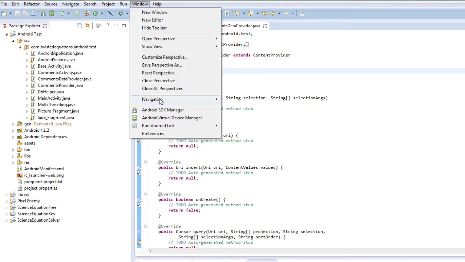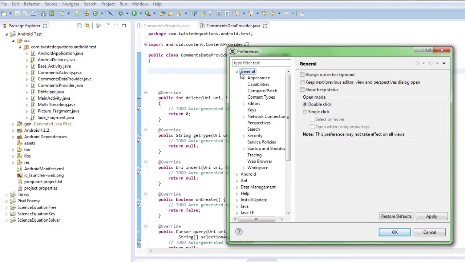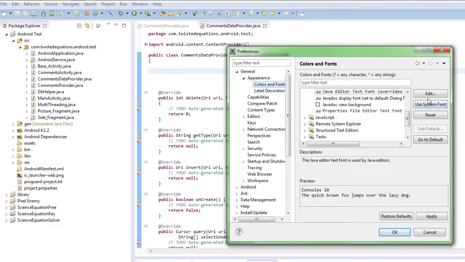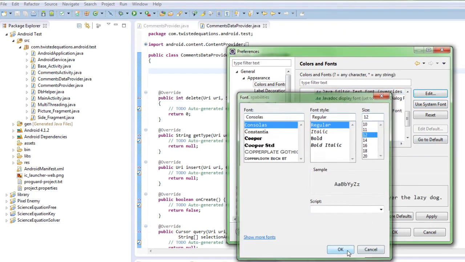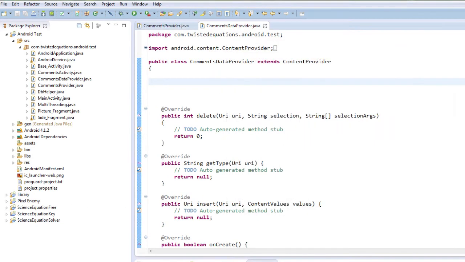Now I haven't actually increased the text size for you guys. I must remember to do that, so I'll do it now. Edit, that'll be size 12, apply, there we go. So I've just increased the text size for you guys.